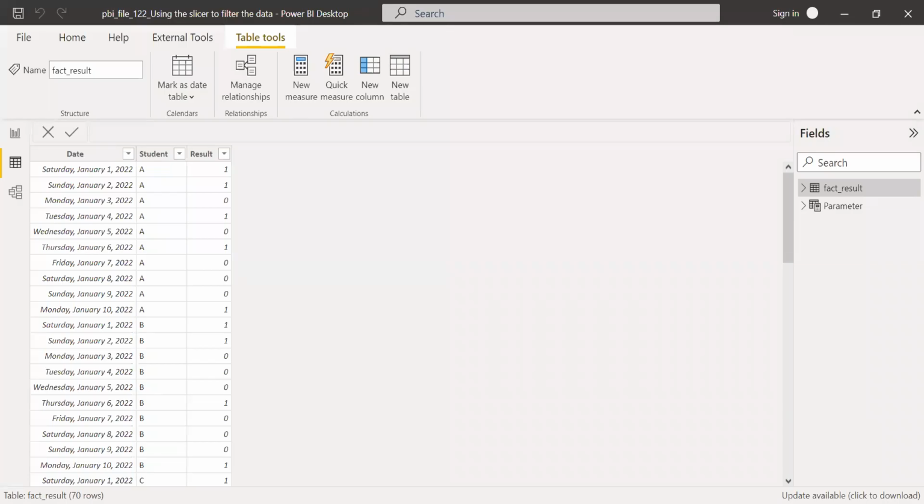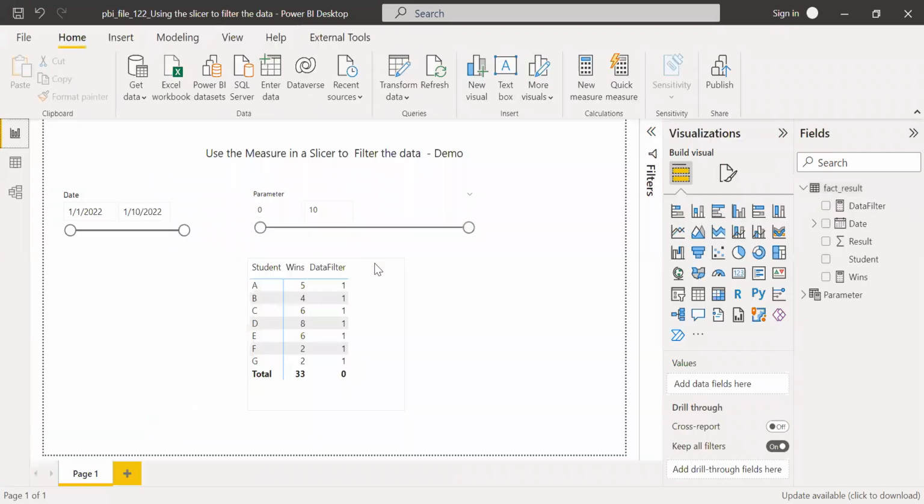Here is the PBIX file, and this data pertains to 7 students who took part in a competition between Jan 1st and Jan 10th. So we have 7 students. In the column Result, you can see whether that particular student won the competition or lost. 1 means it's a win and 0 stands for a loss. So using this data, I want to create a matrix.